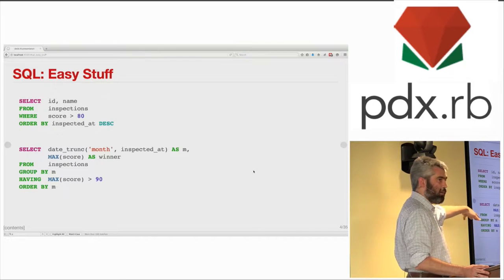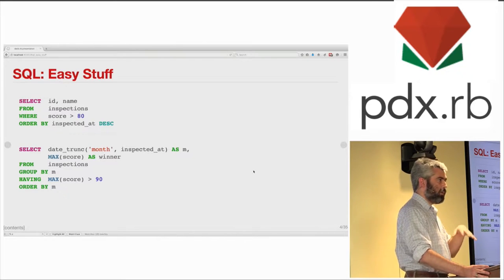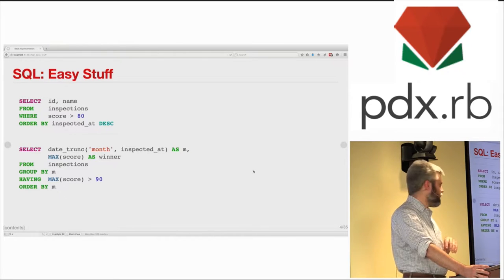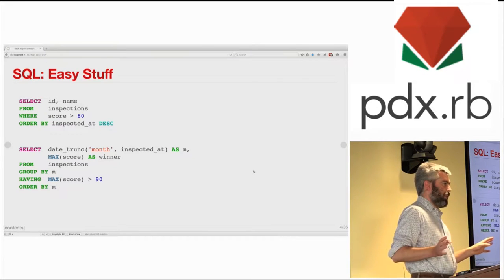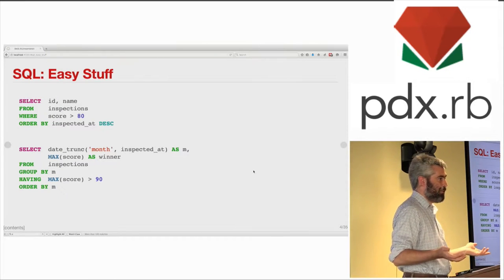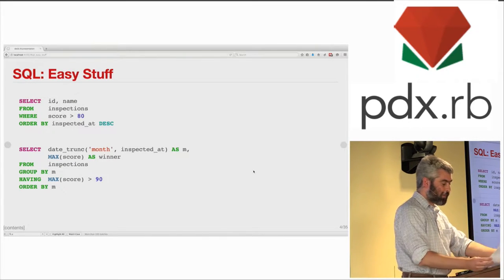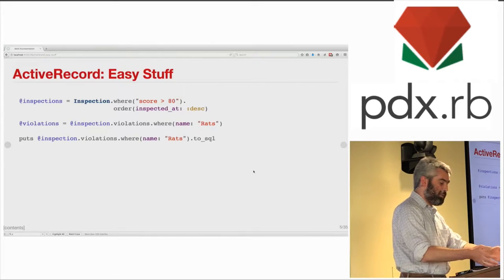You can also have this having clause, and having is like a where clause, except it happens after the grouping happens. Where happens before the grouping, having happens after the grouping. So what we're saying here is that if nobody has gotten a score of at least 90, we're not going to give out a prize that month. You have to have that, the bare minimum.